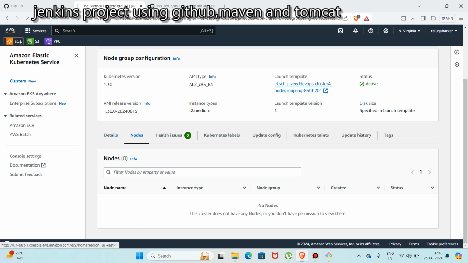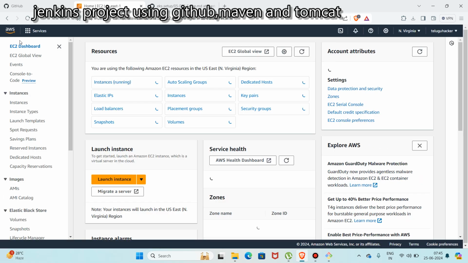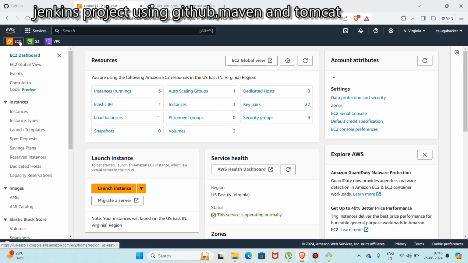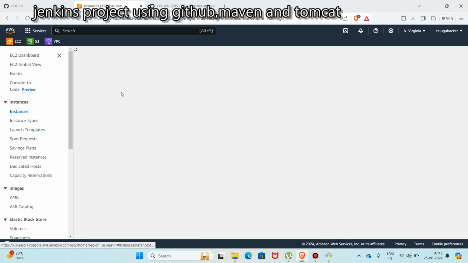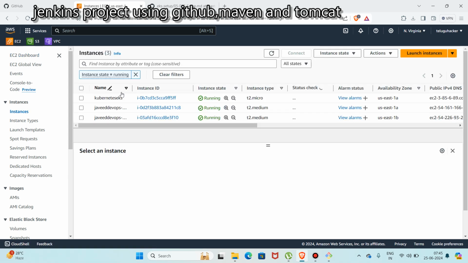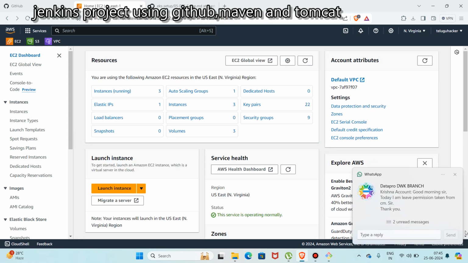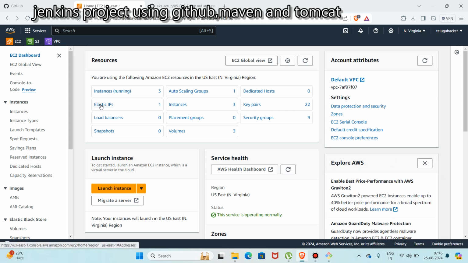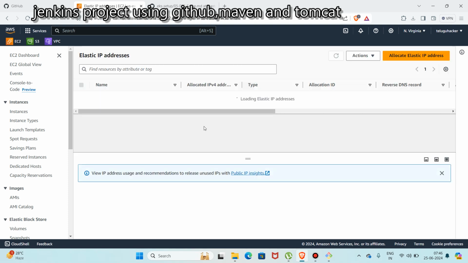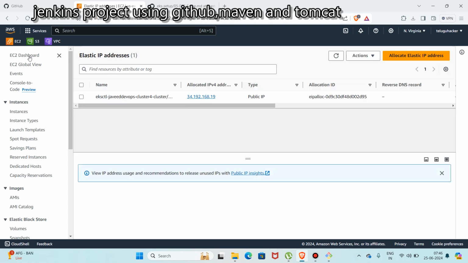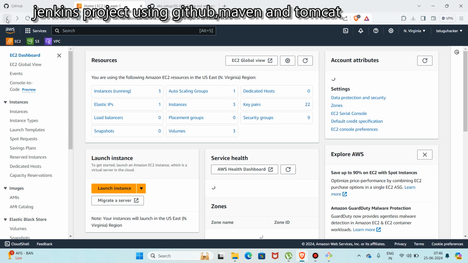Here go to the EC2. See this. Two nodes are created. This is the one node and this is another node. In the command we had given to create the two nodes, and also given the elastic IP address. Assign the elastic IP address also.